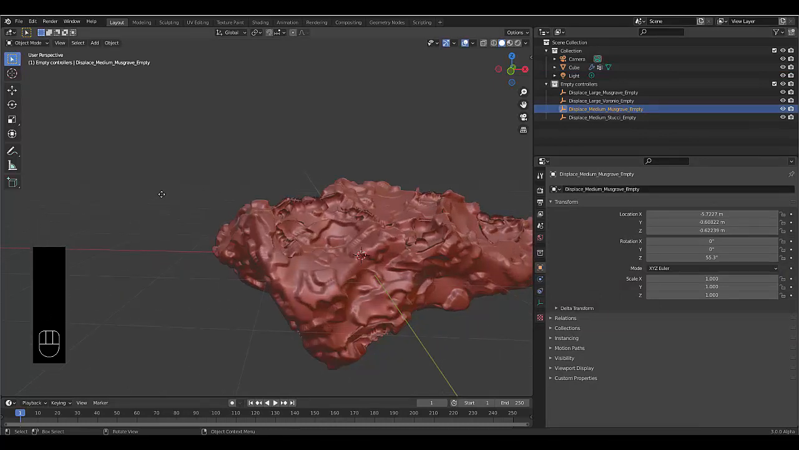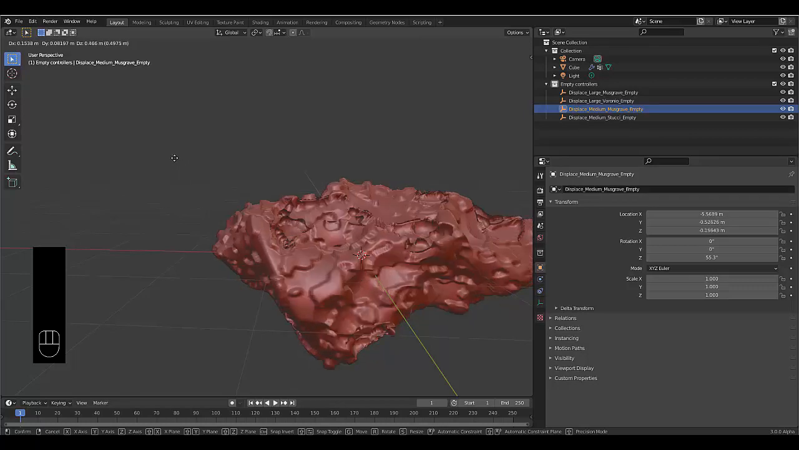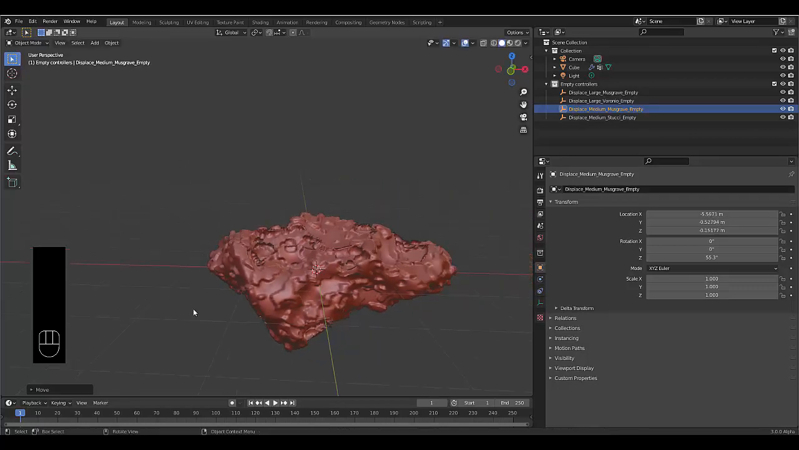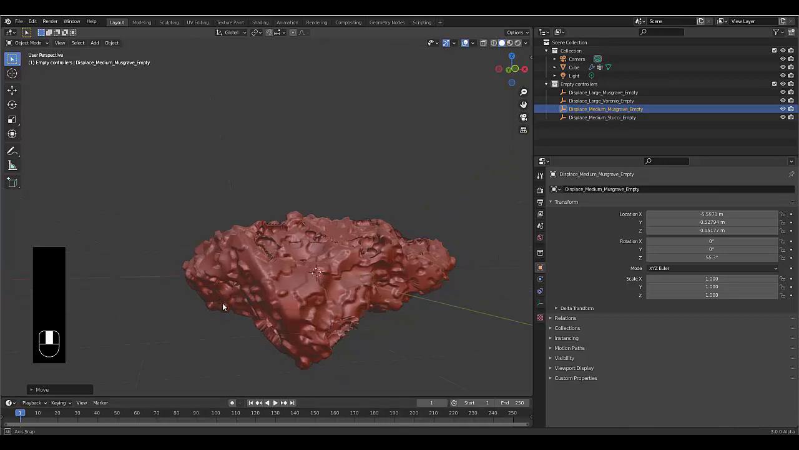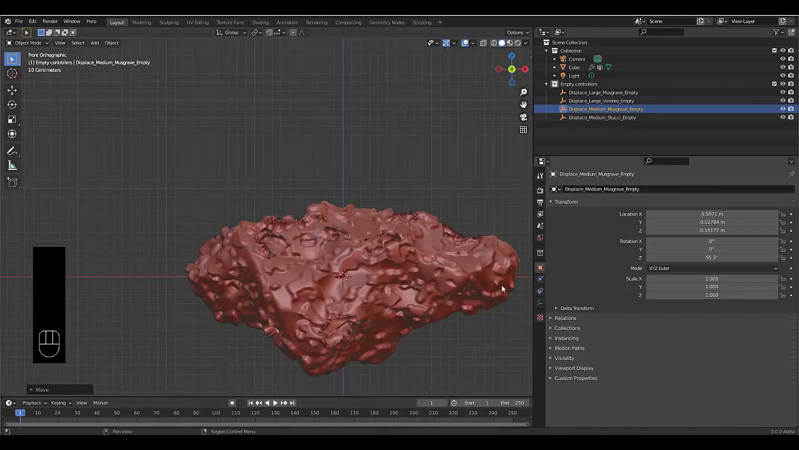And now we can press G and move this around where we think it fits. And it's looking pretty good. A few things we want to fix, which we will. All right.